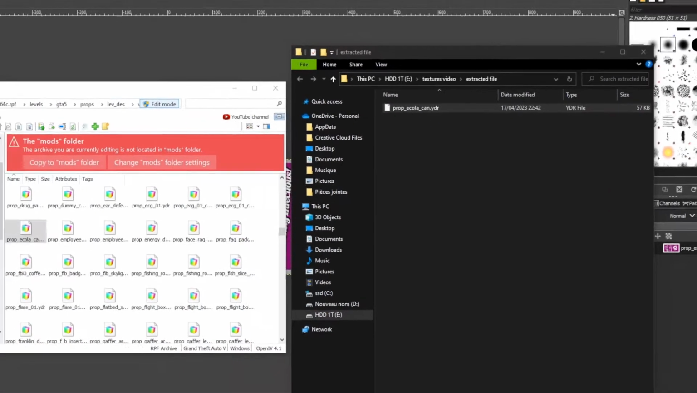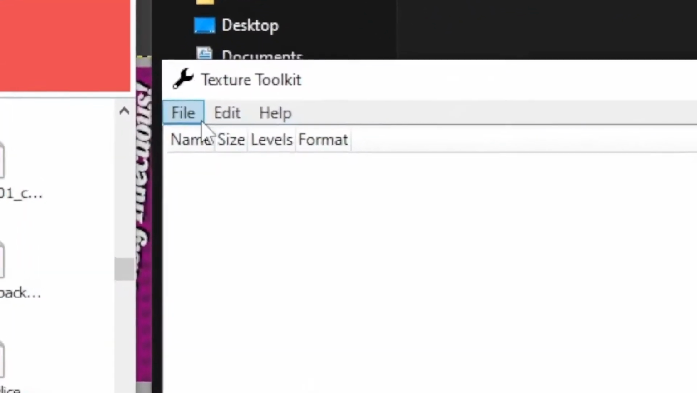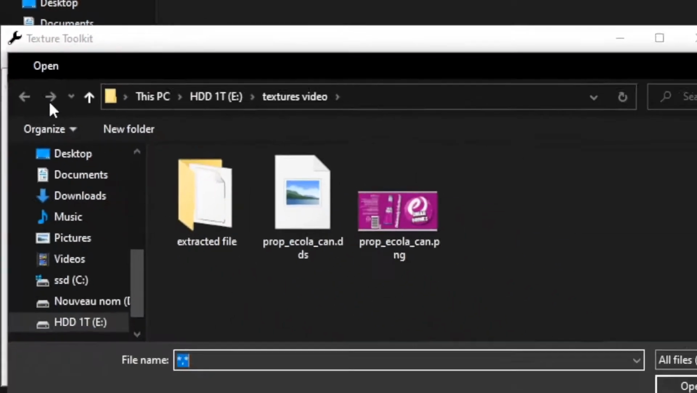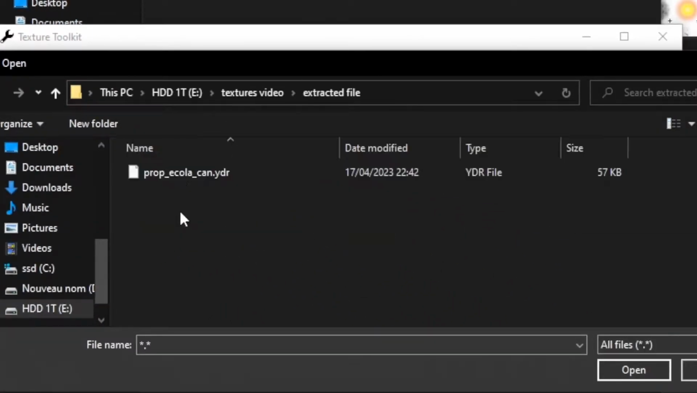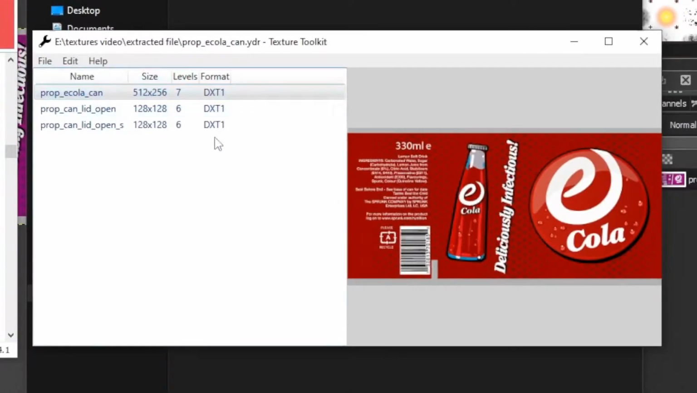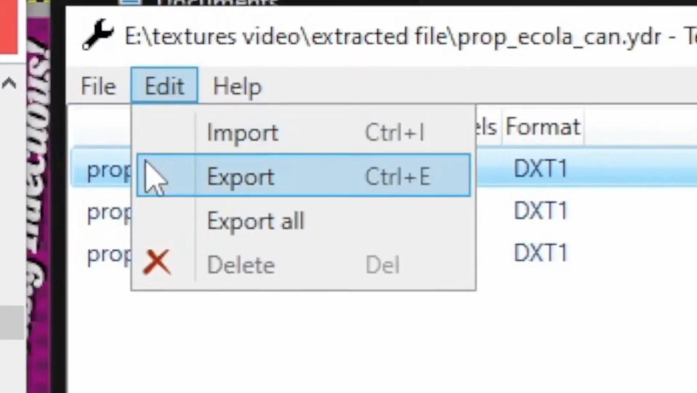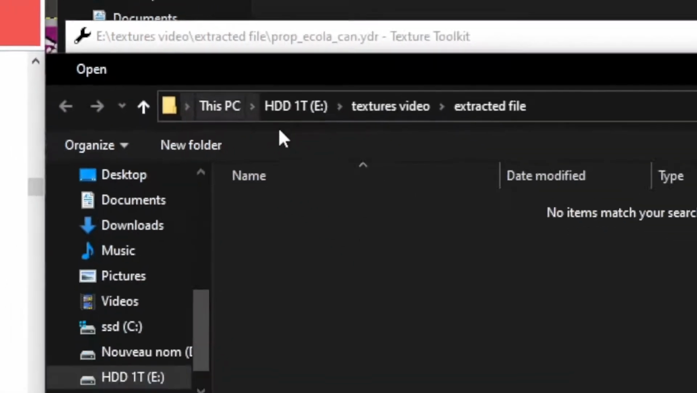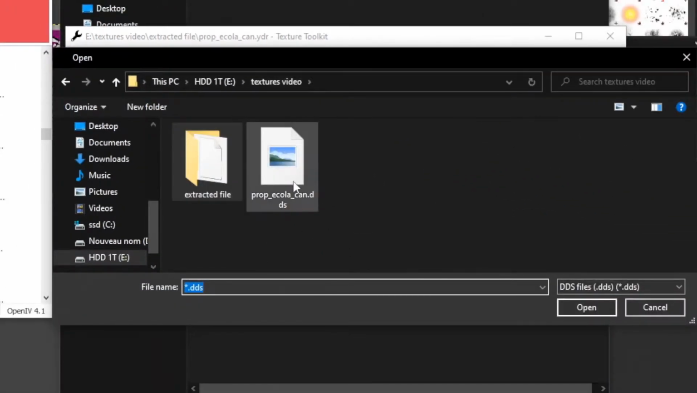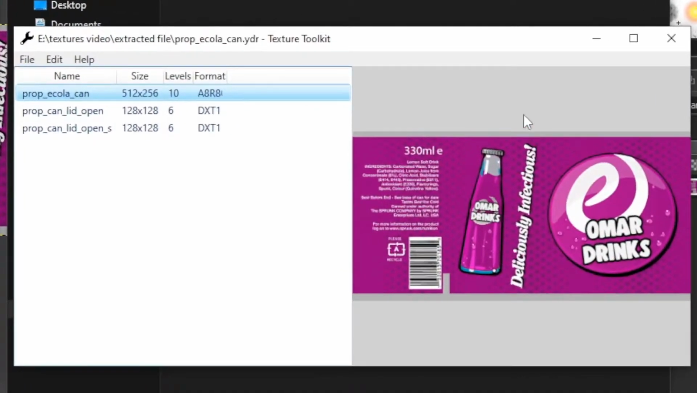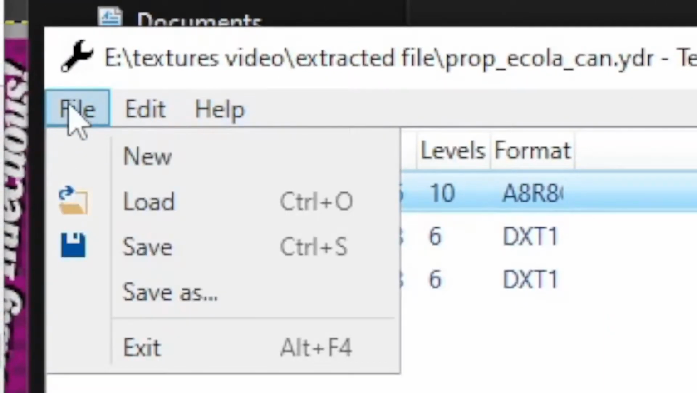Then open the Texture Toolkit software and click on File, then Load. And go to find the file you just extracted. These are all the textures that are embedded in the object. Click on Edit, then Import, and find the .dds image that you want to change the original texture with. Don't forget to save by clicking File, then Save.